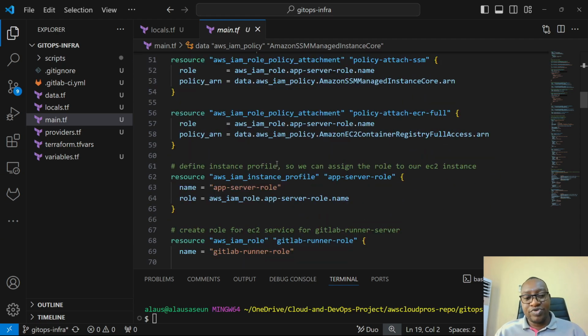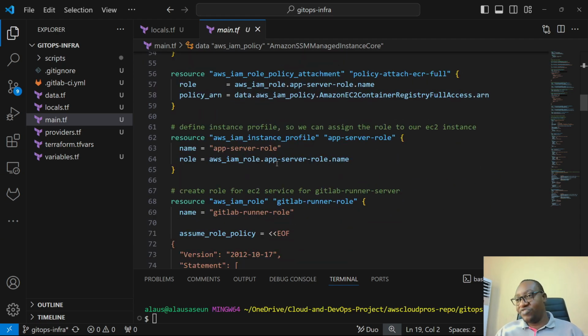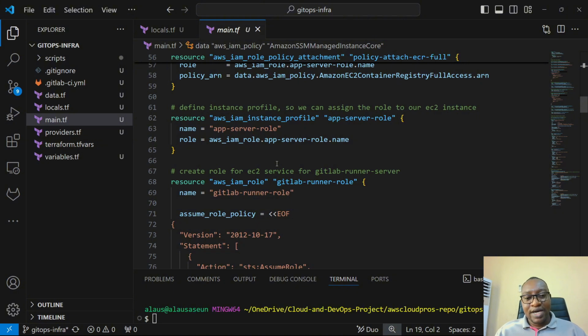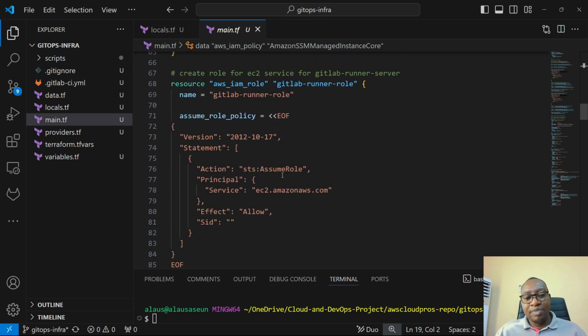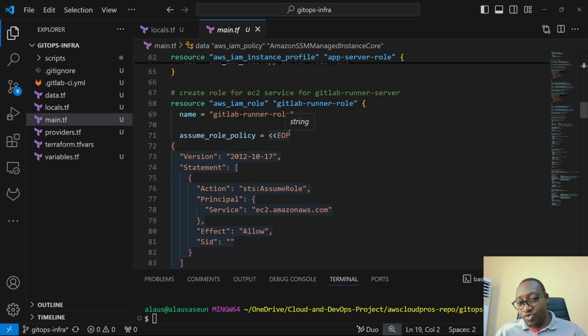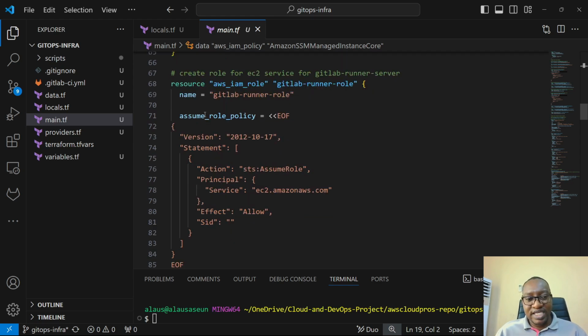So I'm creating all of that and defining all of these things. Now I have another role for the GitLab Runner. Remember, I told us that we're creating two instances: one for the application server and one for the GitLab Runner. For the GitLab Runner, we're also creating a role. So IAM role, and that is the name of the role. And then here, assume role.